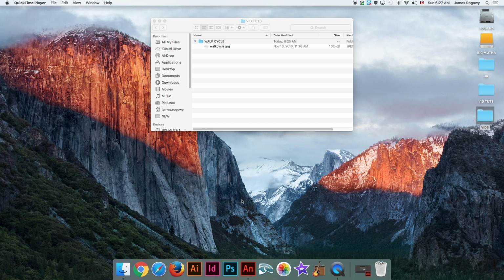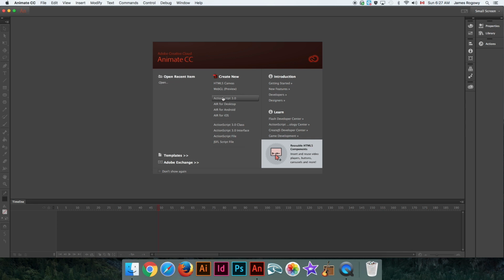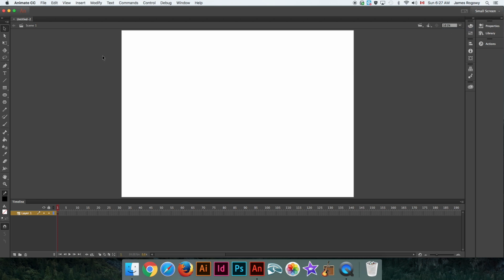So let's get Animate loaded up here. Let's make a new document, an ActionScript 3 file. And I'm going to just set my size to fit in window and we'll get started.